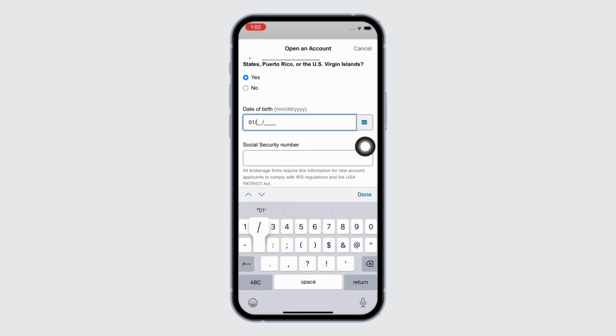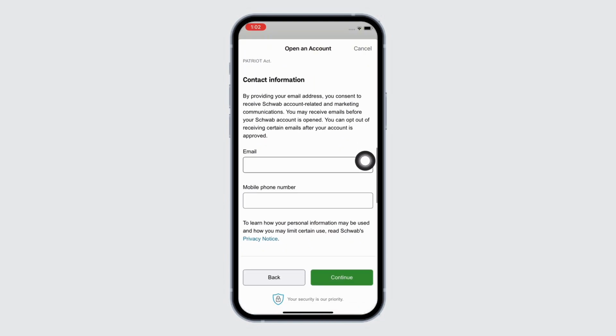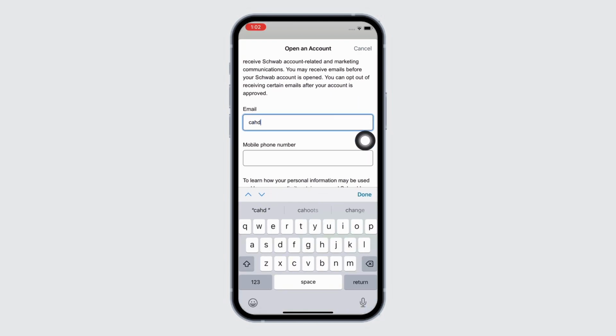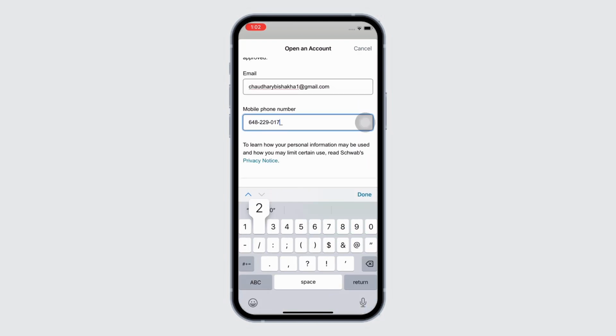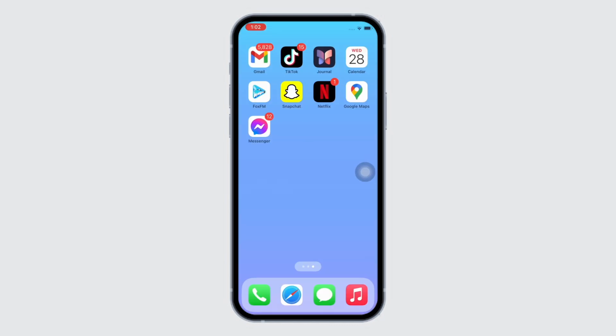Further, enter your date of birth and your social security number and also your contact information. That is your email address and your phone number, and tap on the Continue button and further fill in the on-screen prompts details, and with this your account will be created. So, this is how you can open or create a Charles Schwab account.